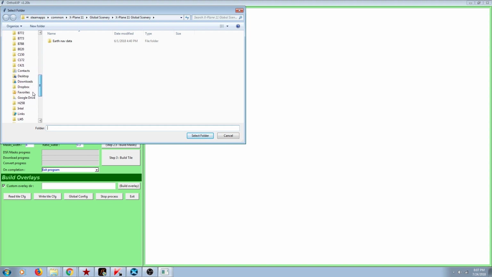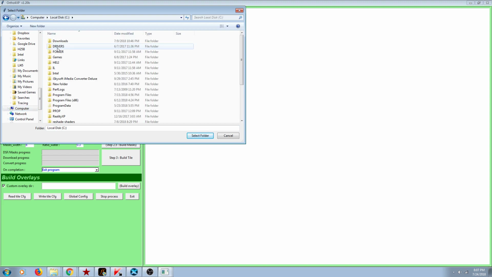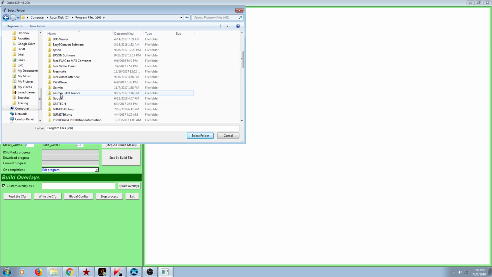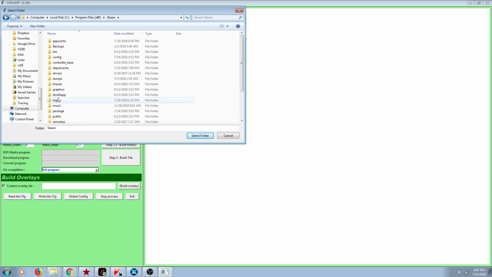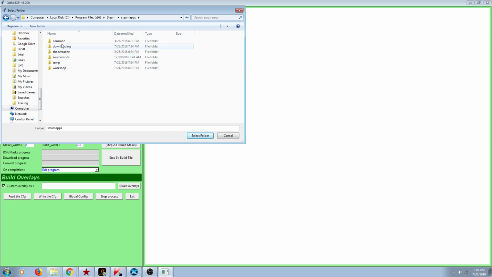My computer. Okay, you go in your computer. You look for your X-Plane 11. When you find your X-Plane 11, mine is in Steam. Yours might be in a different location. You just have to figure out where your X-Plane 11 is. Mine's in Steam, Steam Apps, Common, X-Plane 11.